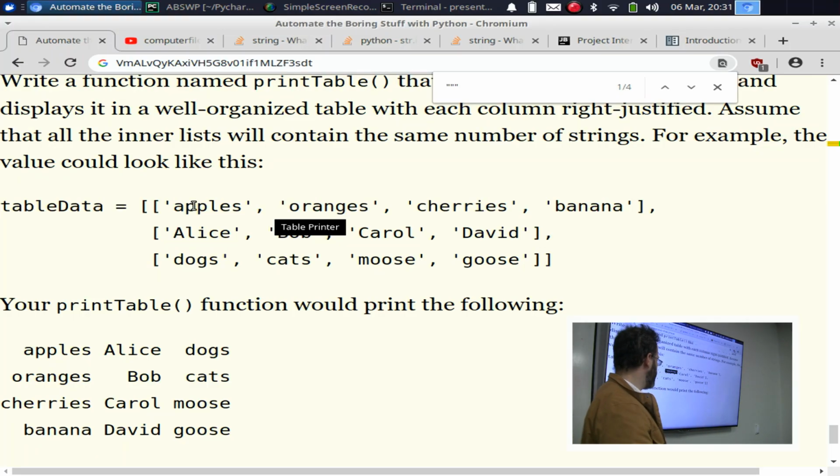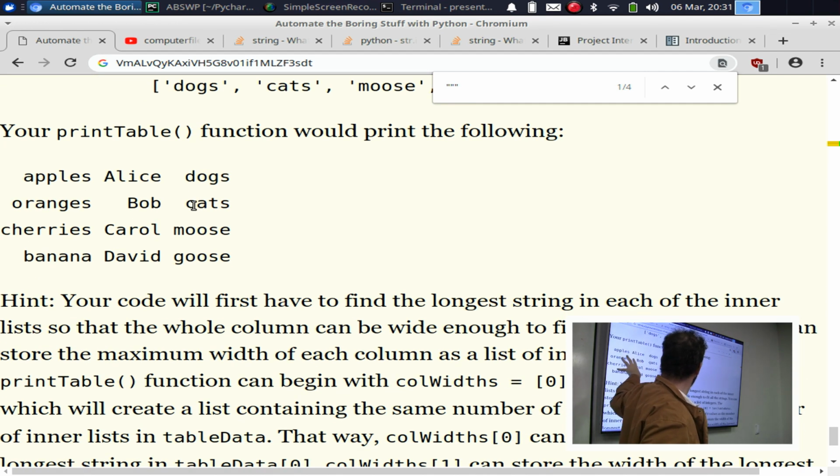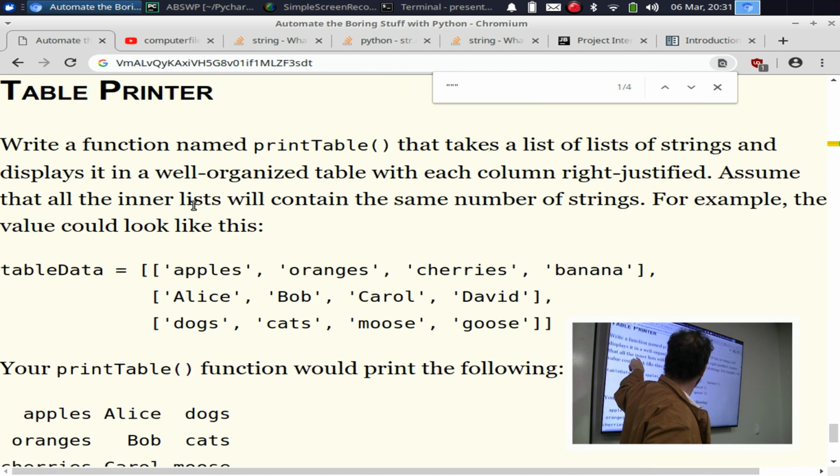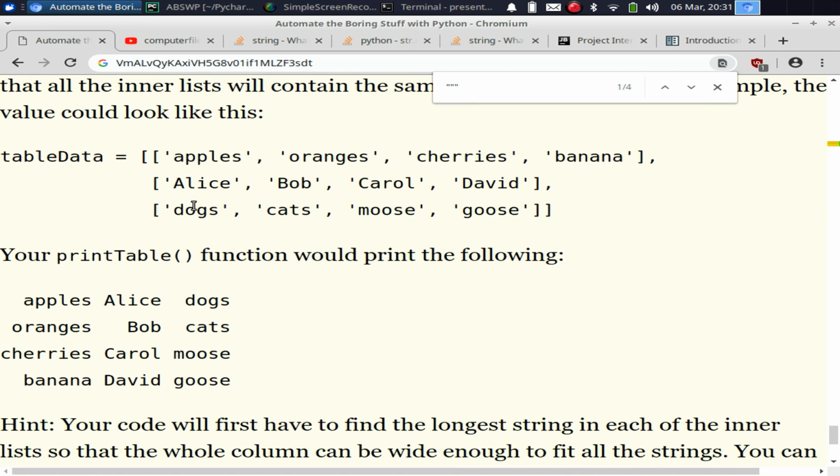Okay, table printer. So now what we have is this table data, and table data includes all of these different rows, right? Everyone knows the difference between a row and a column. Rows go left to right, columns go up to down. This is one column, this is one column, this is one row, this is the second row, this is the third row, right? What we want to do is pretty print this right here, so we want to pretty print it with the right justified, and we don't want this to be overly long, right? So we're trying to figure it out.